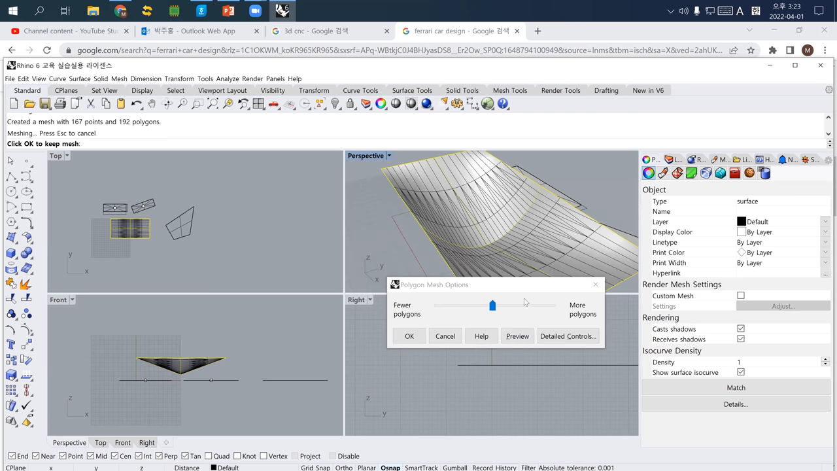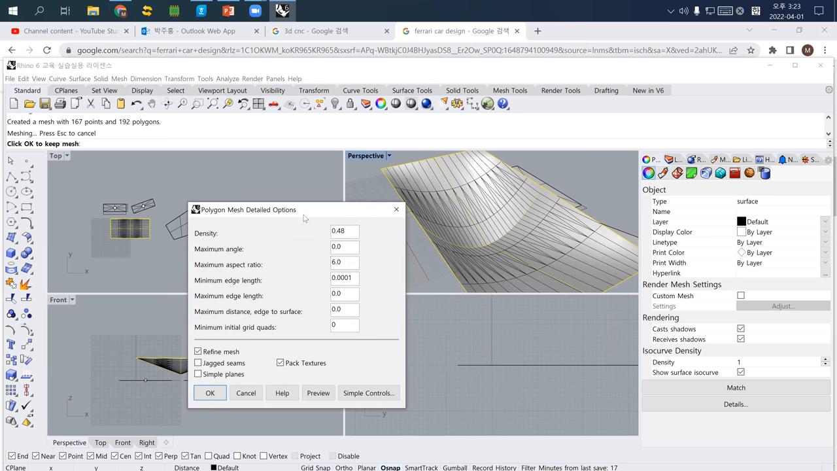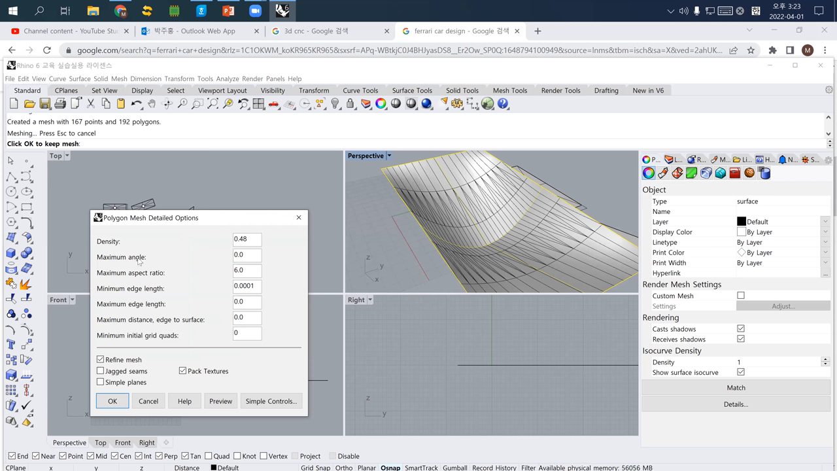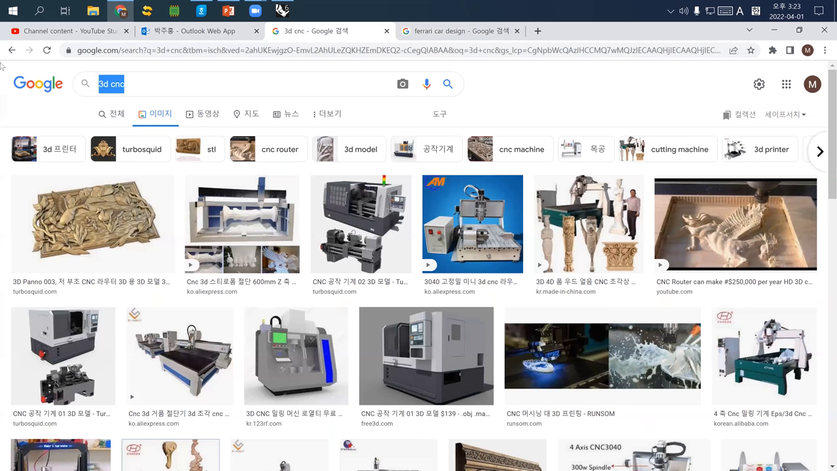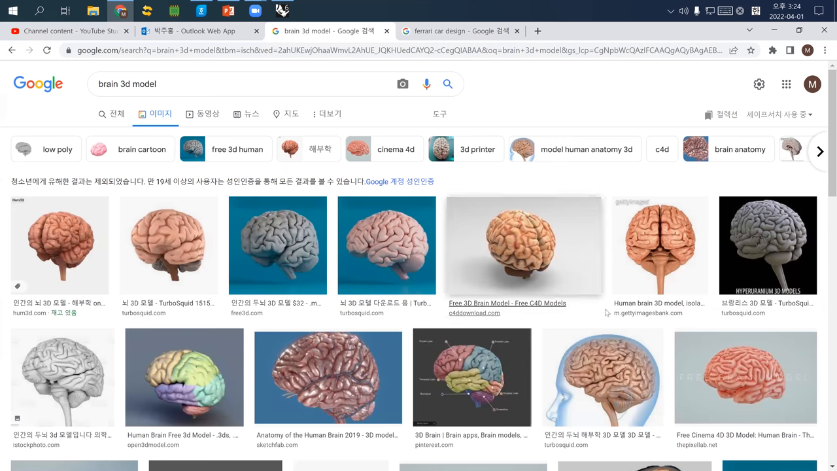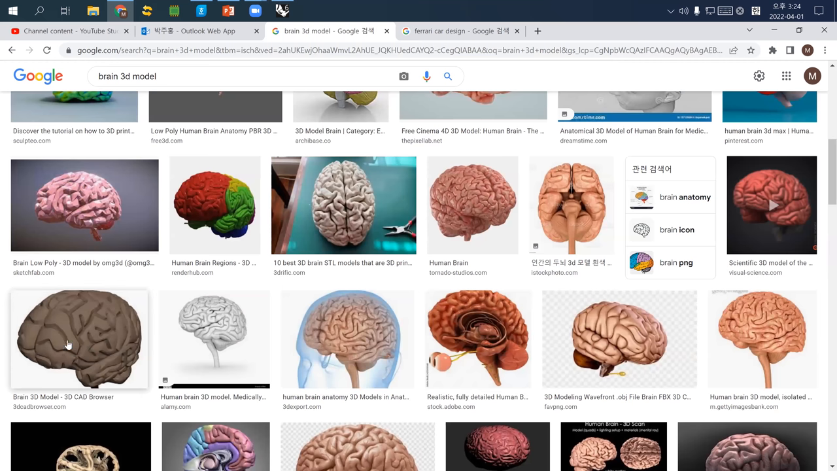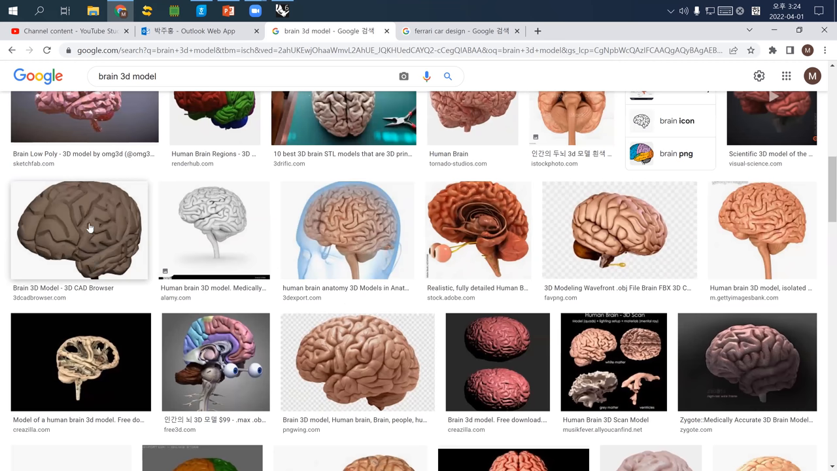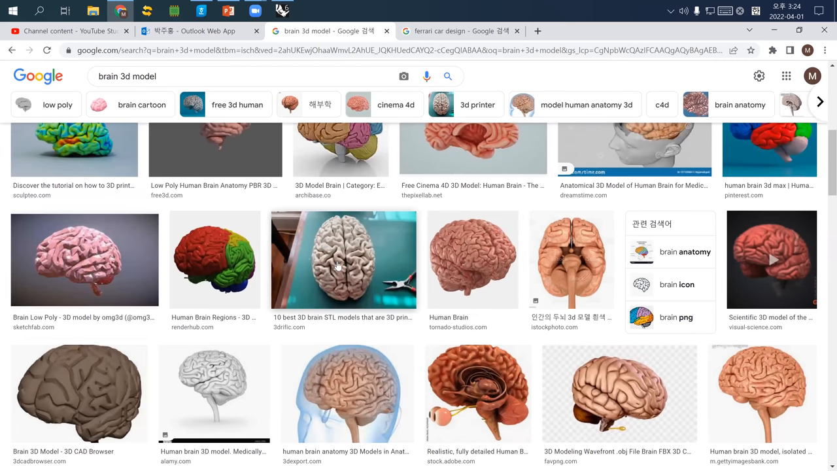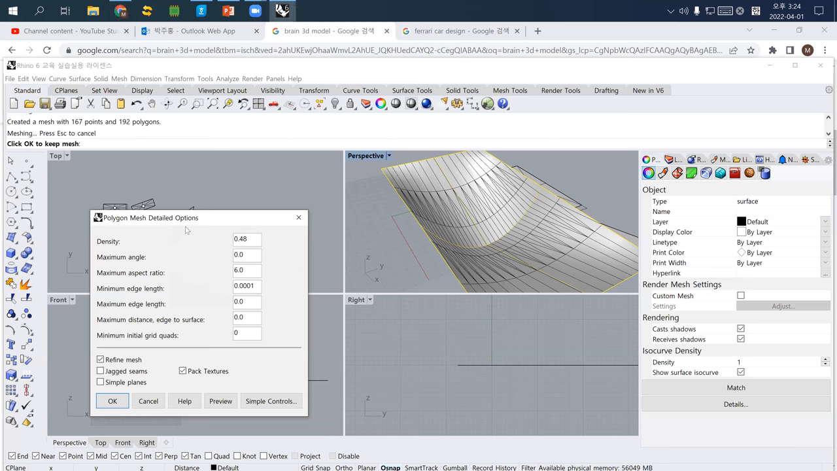So I assume for now, and you can even control this using the more detailed control options, such as density, angle, or length. You may need this when you have a very complex surface, such as a human body, or let's say a brain 3D model. This brain has so many creases and very highly curved areas. In that case, you may want to test whether you want this kind of simplification, or you may want to keep all the little details that your model has. So this detail part, you can control with these detail options.